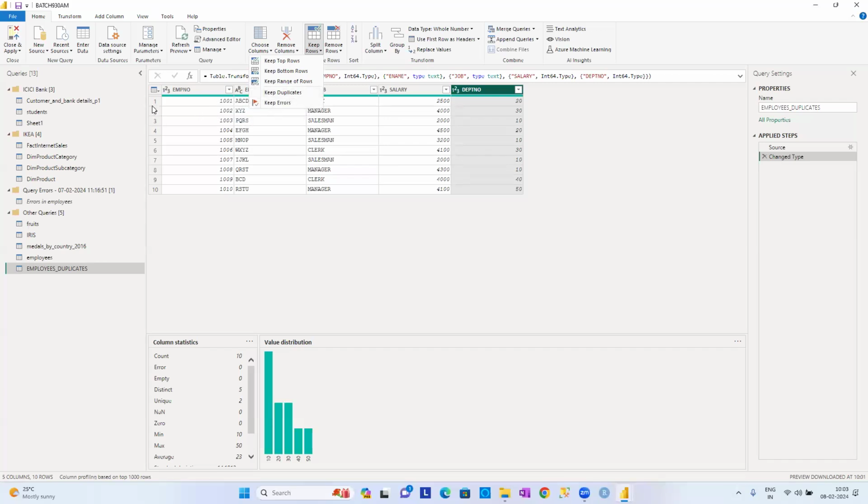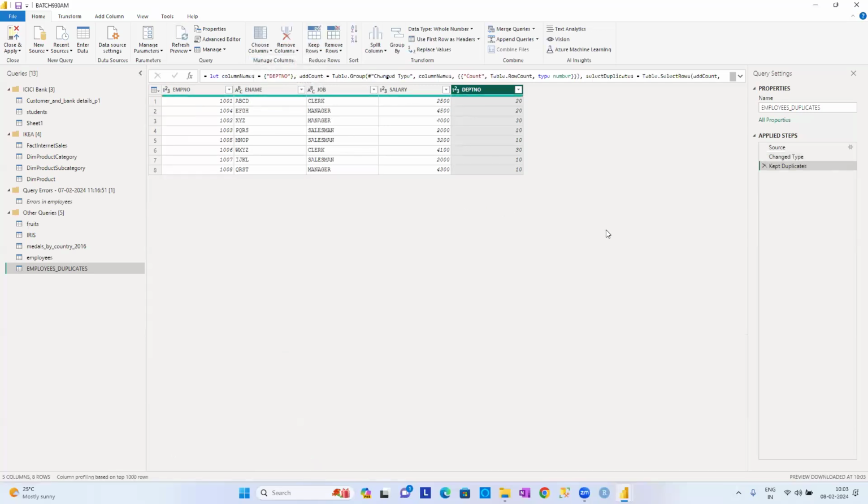That means out of these records, except the last two records, 1009 and 1010, it is going to keep the remaining records. The remaining records are kept, and the last two are deleted. This is only for the department number column, guys.